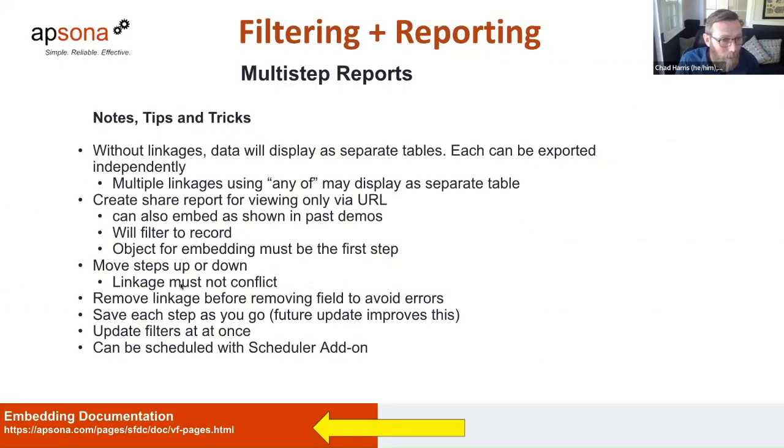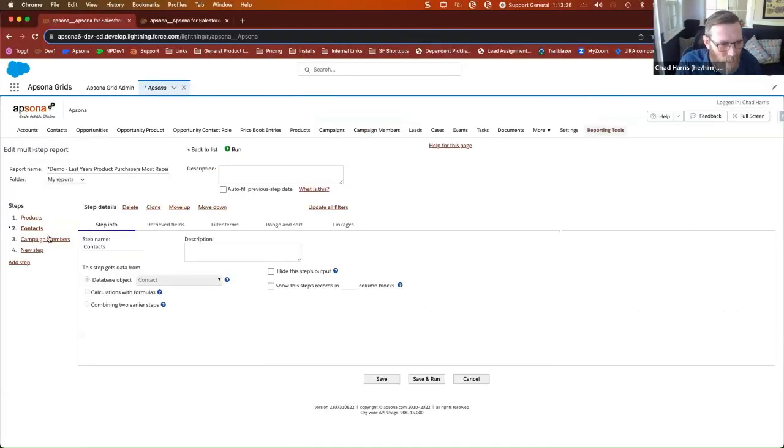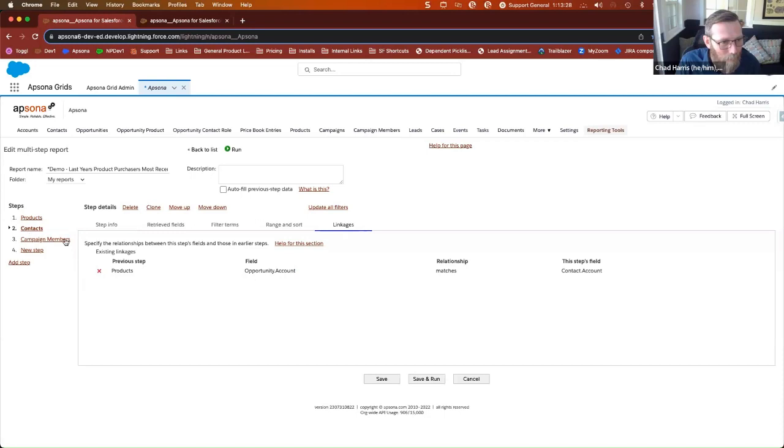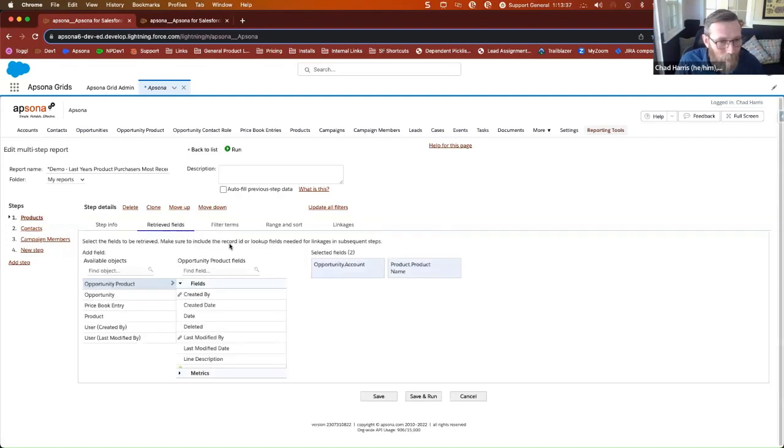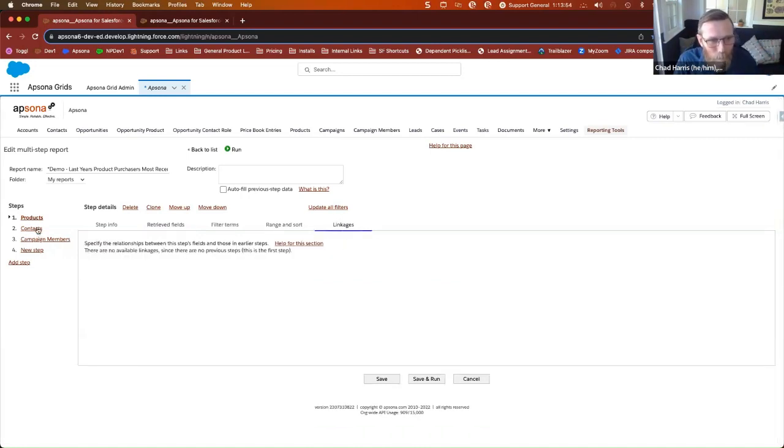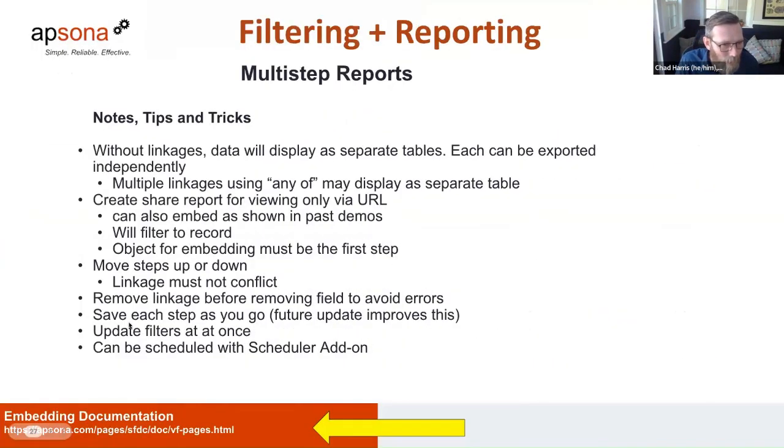It is also helpful to remove linkages before you remove the field that the linkage is using. It'll get you into an error issue. So if I'm using the opportunity account that matches contact account, and I go up to this first step and remove this field, oh, it's actually telling me that I can't. I feel like I've had scenarios where I've successfully removed a field and then tried to run the report and it says, you can't do this, there's a linkage that's broken. And I would have to put the field back in and remove the linkage. So the message is, remove linkages before removing the fields that they depend on. That'll get you out of some hot water.